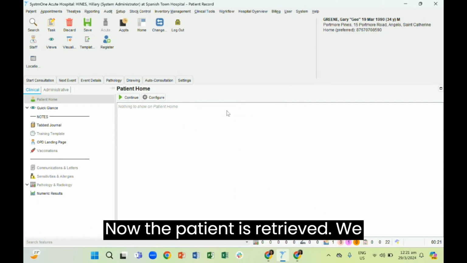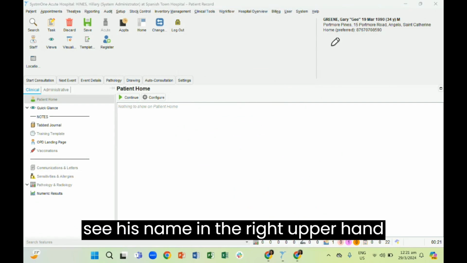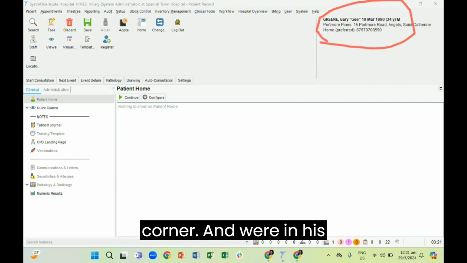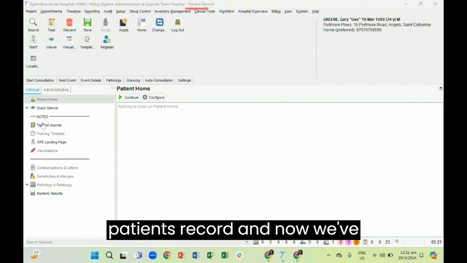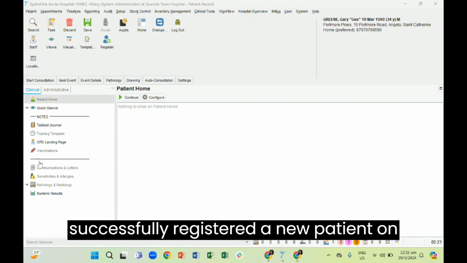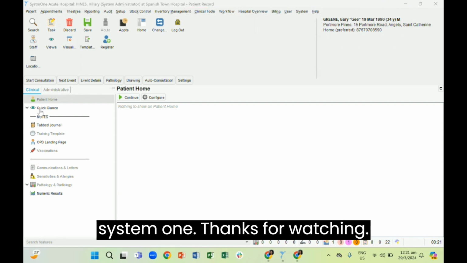Now the patient is retrieved. We see his name in the right upper hand corner, and we're in his patient record. And now we've successfully registered a new patient on SystmOne.